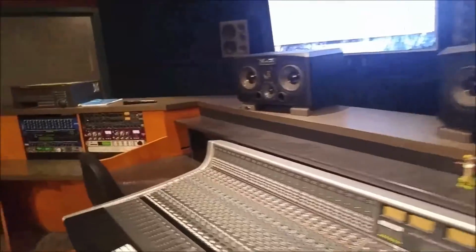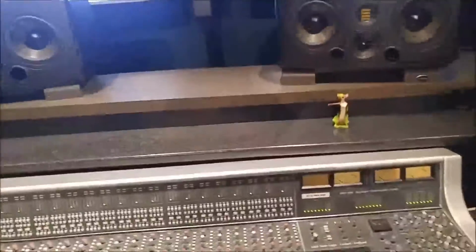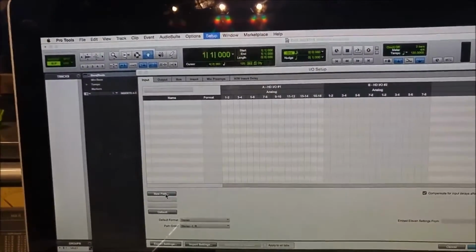Okay, as long as I like that signal, I can then send it to Pro Tools. So that's what I'll do next here. I will open up the I/O. And I'll make an input on 9.